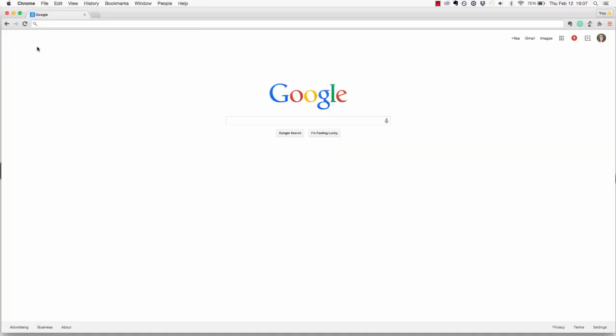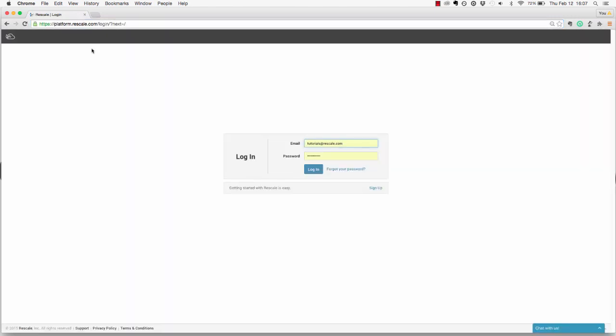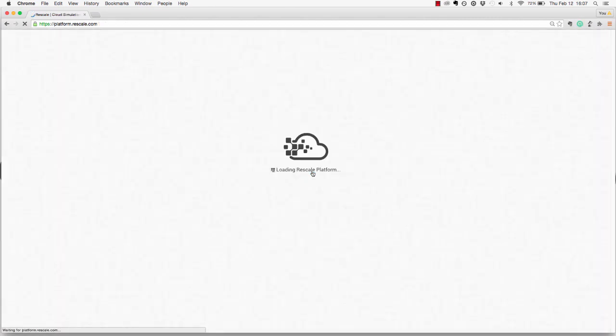First, open any web browser and go to platform.rescale.com. Here's where you can enter your login information, or if you do not have an account yet, follow the sign-up steps to create your Rescale account.